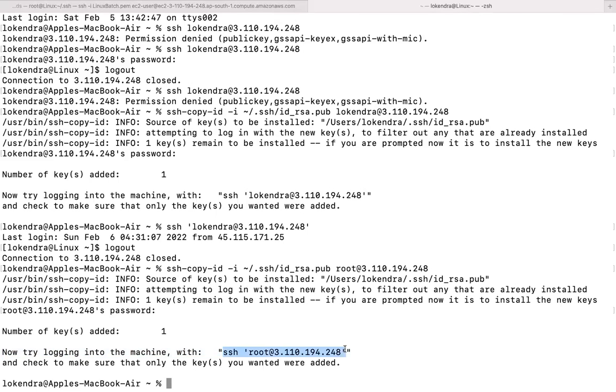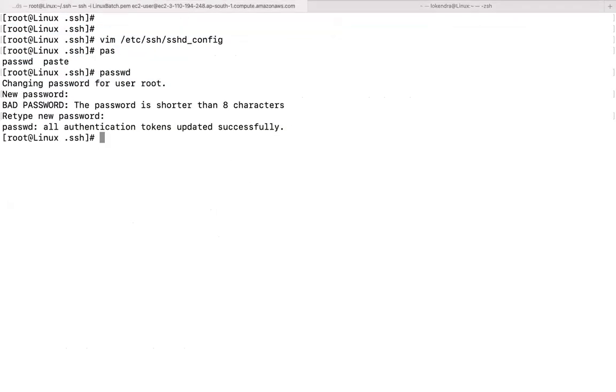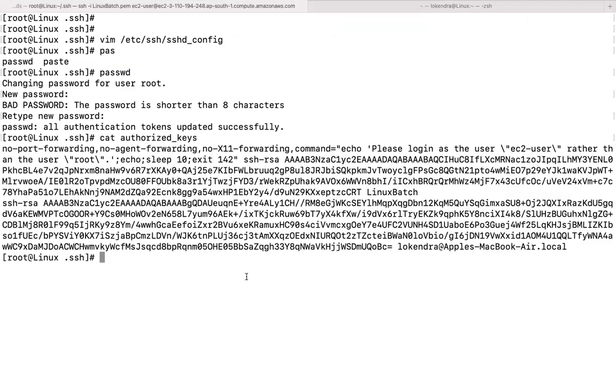Sir, what is the use of this ssh-copy-id command? So this particular command is copying this particular key to the remote server. At what location, sir? This location. That will be the public key, right? Yeah, that will be the public key.